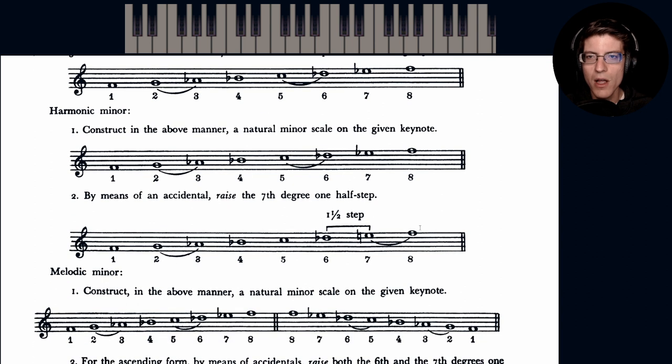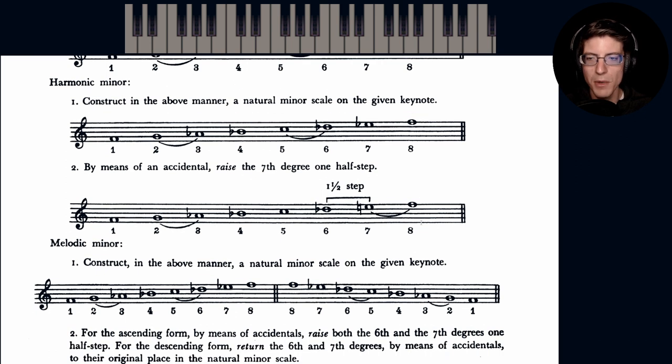The harmonic minor: construct in the above manner a natural minor scale on the given note. By means of an accidental, raise the seventh degree one half step.